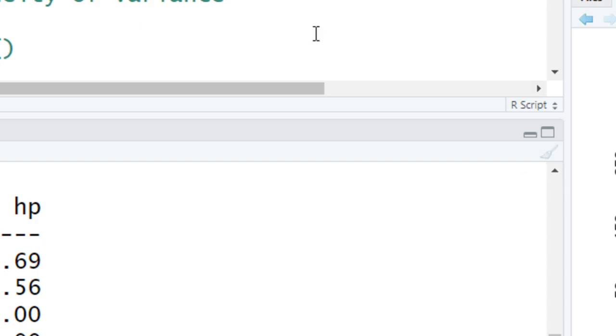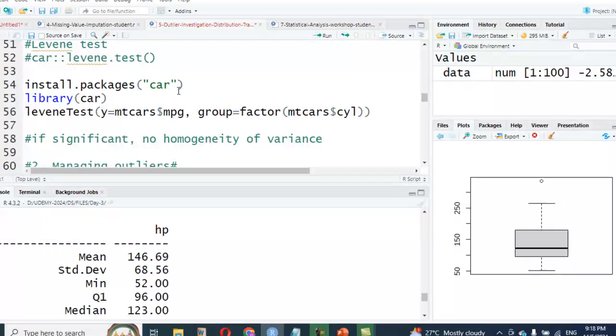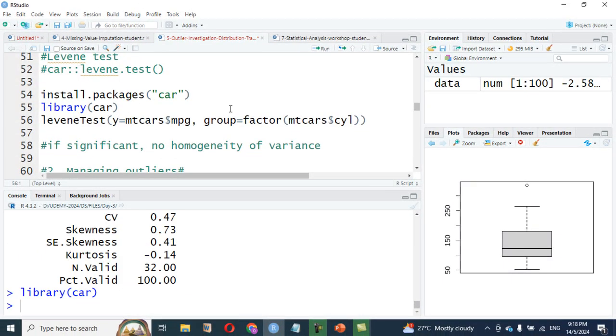We can go for the test for homogeneous variance for each of them as well. You can install a package called car. This package can help us to test homogeneous variance.